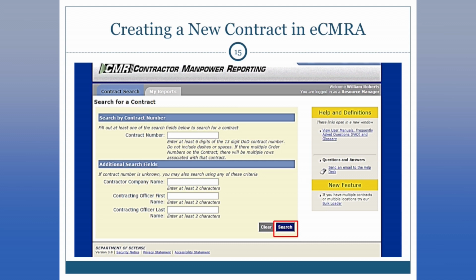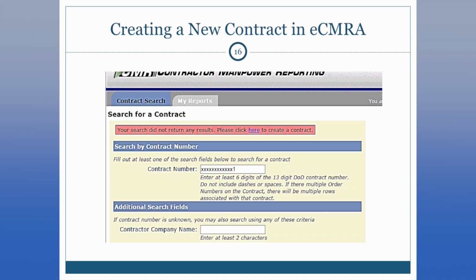But no matter what, you'll have to put your contract number in under the contract number field and search for it. We put our contract number in and we hit search, and it says your search did not return any results. Please click here to create a contract. So this is a situation in which that contract number that I put in does not exist, and so I'm going to create a new contract by clicking on that blue link.